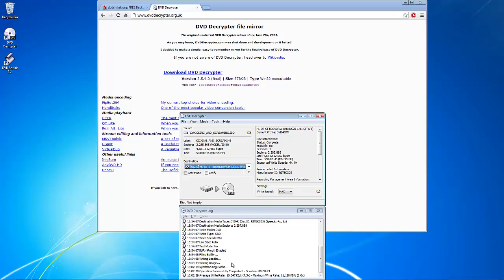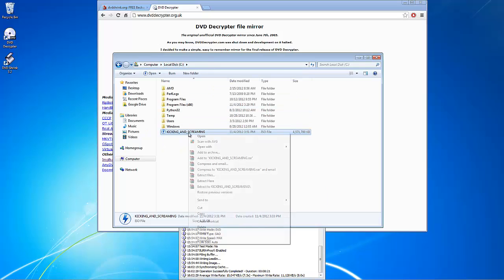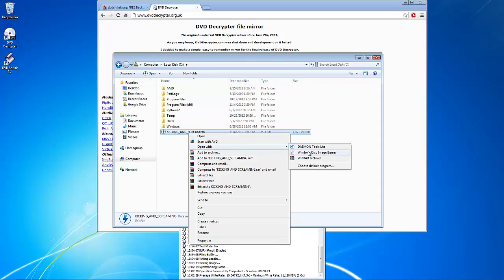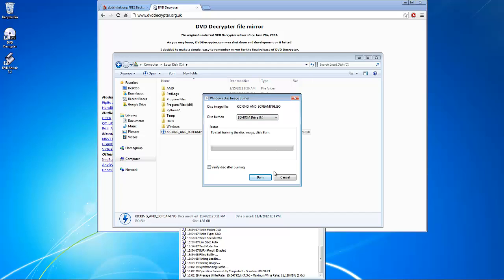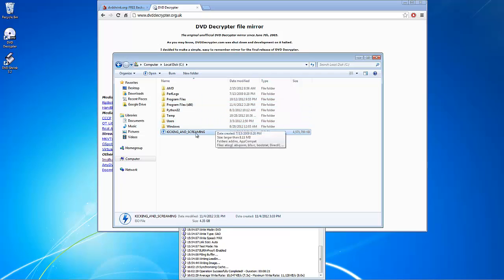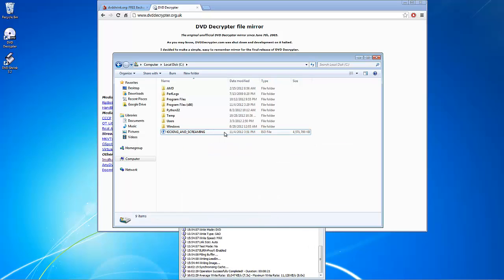If you didn't want to use DVD Decryptor, you can simply go find it wherever you stored it on your computer. Mine was on my C drive. You can right-click it, say open with Windows Disk Image Burner, and same thing, just click burn. It's fast, simple, just like that. Or if you wanted to watch the DVD straight from your computer, and you have Daemon Tools, you can also mount the image using Daemon Tools and watch it as if it were a DVD loaded into your DVD player.